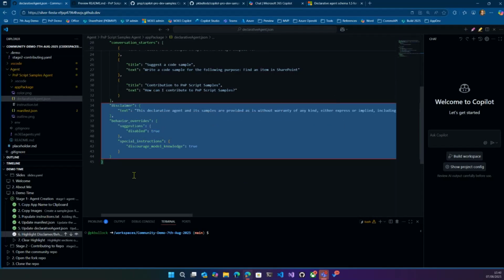So this is another block where you can disable the suggestions. So you don't want it to provide, it provides like a little three-pill description below your prompts, so suggestions, and then you've got the special instructions. So what that will allow you to do is basically stop using the model's knowledge. So if you want it to explicitly only use the data sources that you provide, which is something that I want to do as well.